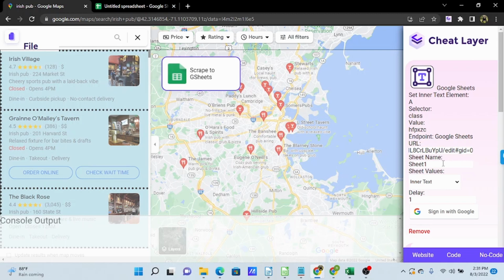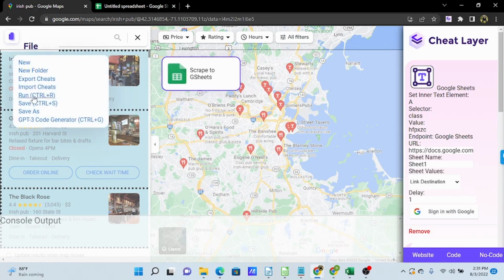Make sure your sheet name matches. We're fine with the default sheet one. And from the sheet values dropdown, we will want to select link destination. So now all we have to do is run this automation.